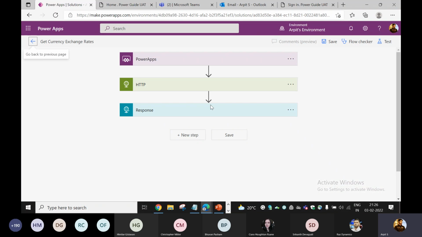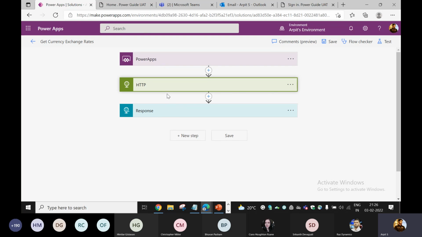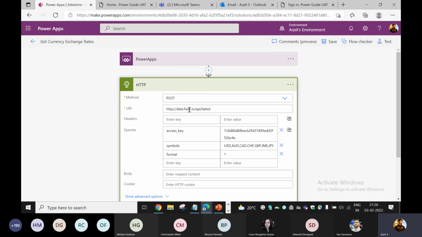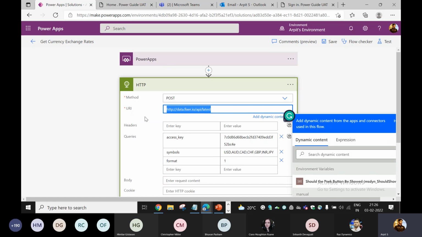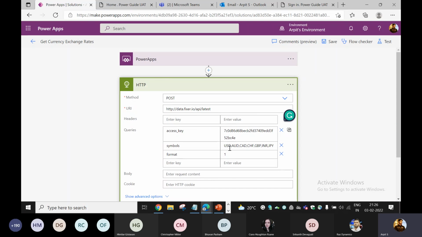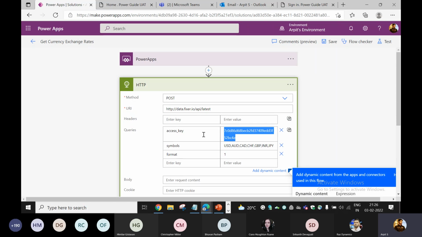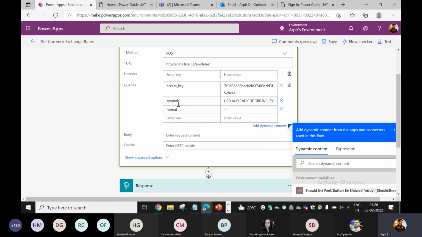That is actually calling an external API. So I'm just calling it through Power Automate within the custom page. I've just triggered it as a Power Apps trigger, and this is my simple HTTP request. This is the API URL, and there is some query information: this is the access key that I'm using to call that API, and these are the symbols for which currencies I want to get the exchange rate. So I'm just filtering so that I get the exchange rate of only these currencies.